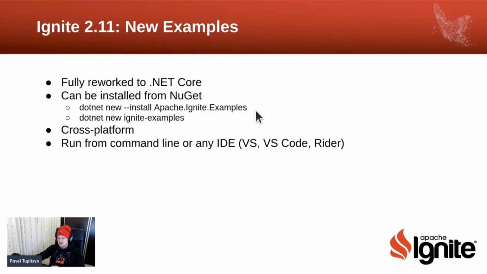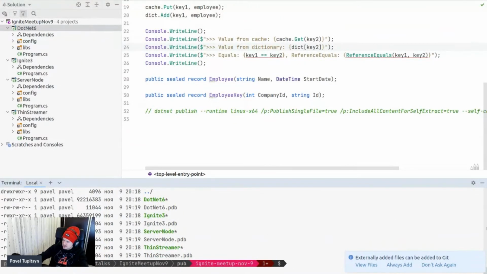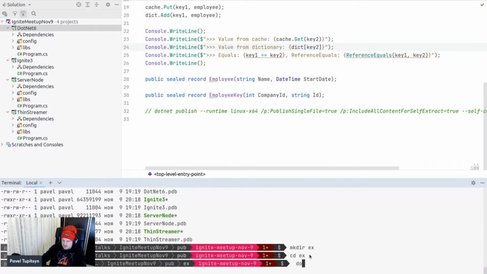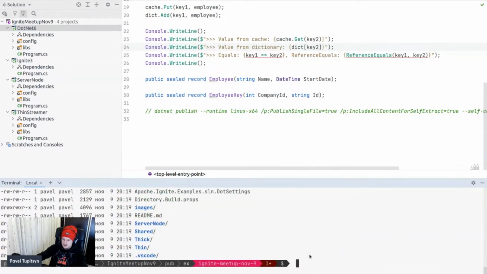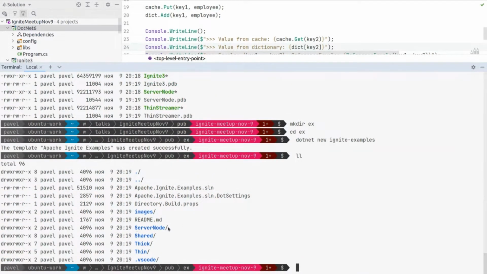The first one installs the examples on your machine, and the second one creates the actual projects in a given directory. So let me show this. Let's create a directory here. And so I simply run dotnet new ignite-examples, and I get everything in this directory. So examples are grouped by different modes: thick, thin, some shared code, the server node that you can start the cluster with. And let's run one of them.